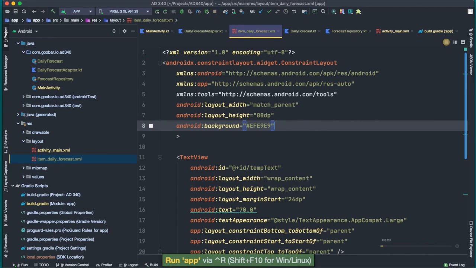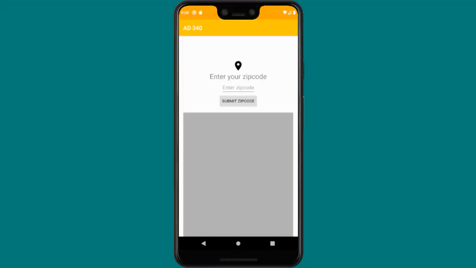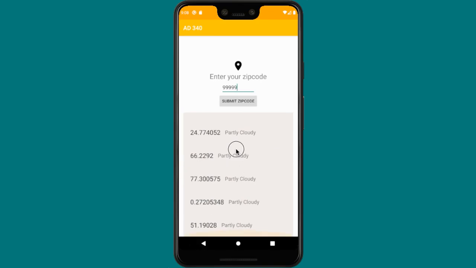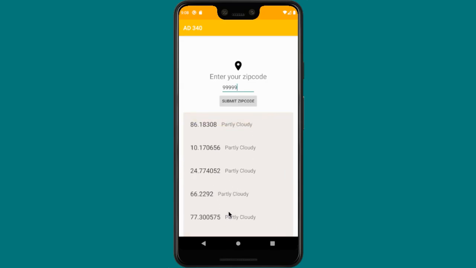redeploy this back to the emulator one more time, enter a zip code, and there we go. We see now that we have a different color there. And you'll notice that we don't see the dark gray anymore.